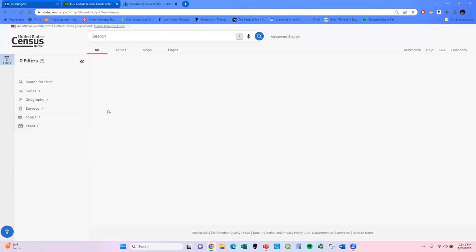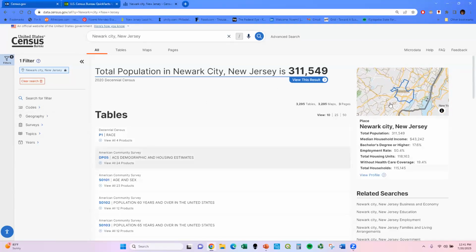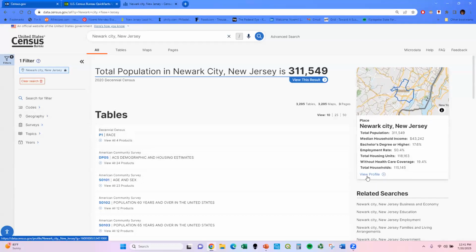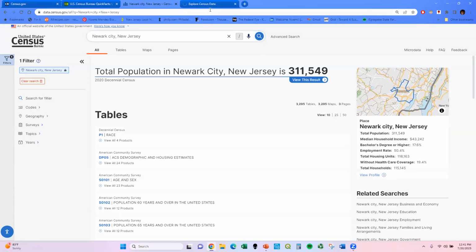So you're going to need a couple things to use data.census.gov. You need a geography, and then you can pick a data item. So right now we have our geography, and then we have our city. There's Newark, New Jersey. I like this because it kind of zooms into it. This is really good too. You may want to look at this population profile. So you kind of hover and do a right click and open it in a new tab.